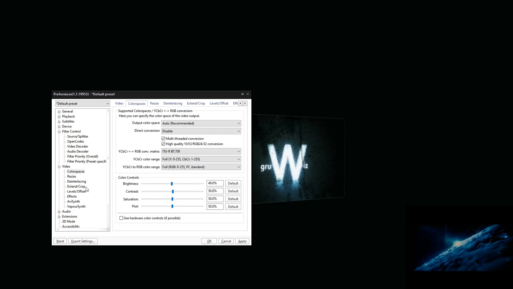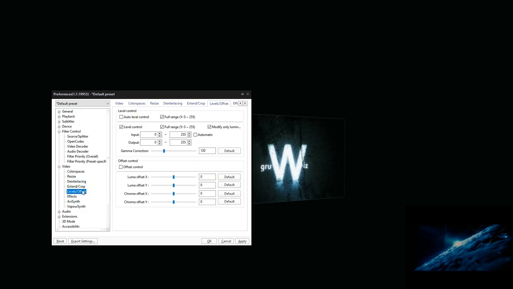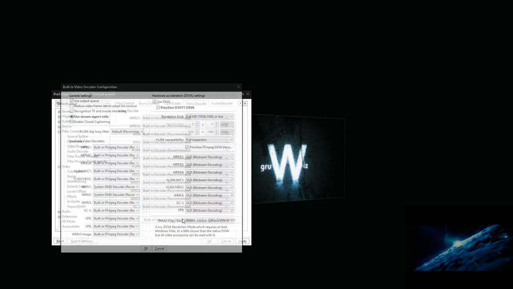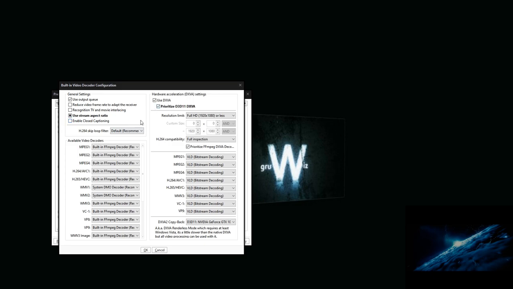I think that's about it actually. Let me go to offset. Yeah, it's on full range, so that's fine. Alright, now the video decoder. This is on filter control. If you go to the built-in video, you just need to replicate the settings. So use DXVA, prioritize D3D11, that's Direct3D.